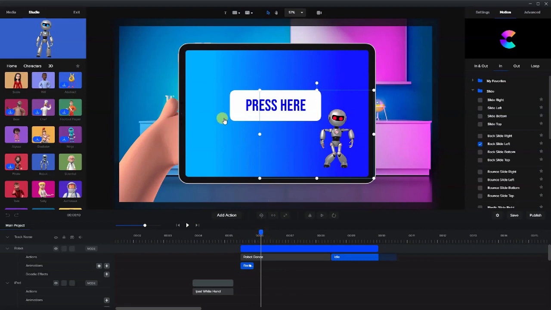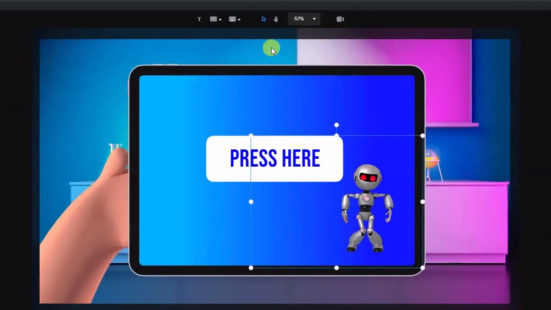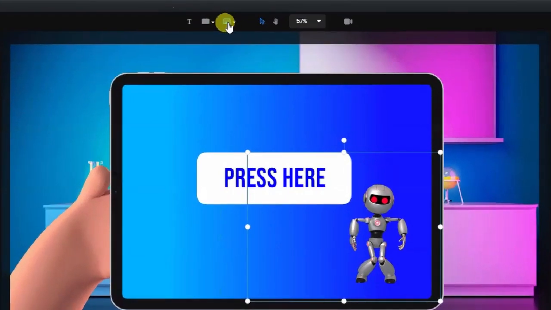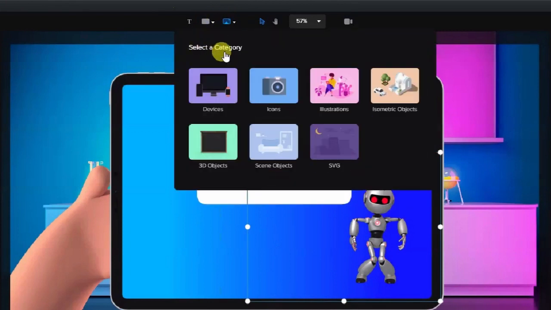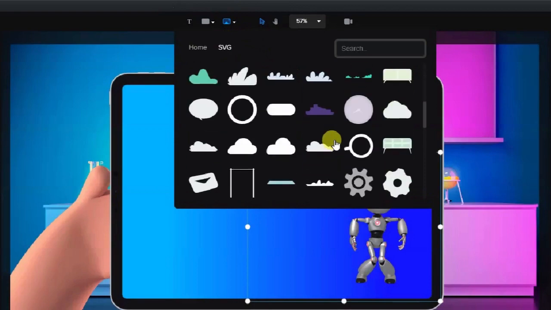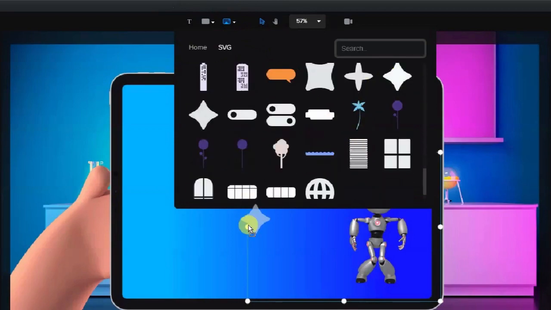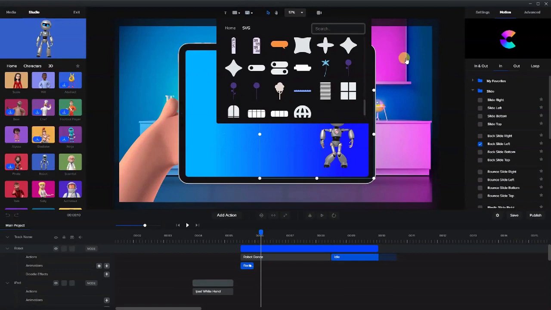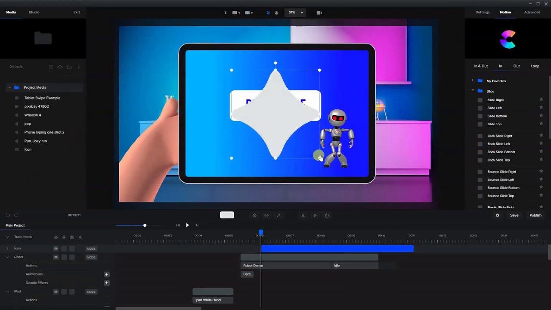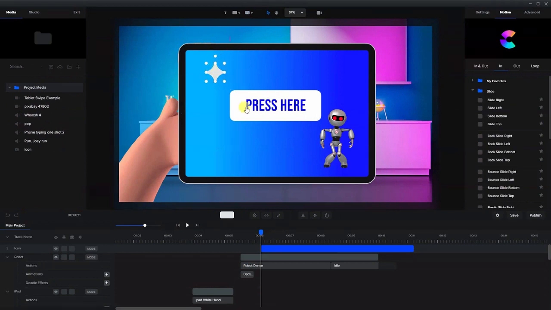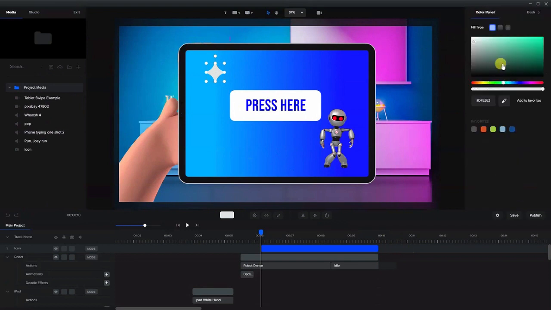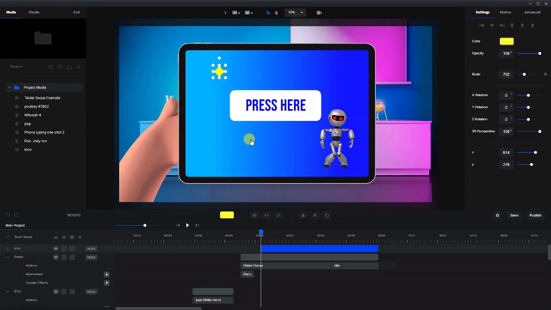Let's add a couple things to the screen here. One thing we're going to add is, let's say, some stars. So I'm going to go into the icons and illustrations here, and we'll go to the SVG category, and let's bring in a star. Okay, like that. And we'll recolor that to, let's say, some type of yellow color. Okay, we're going to have this bounce in.